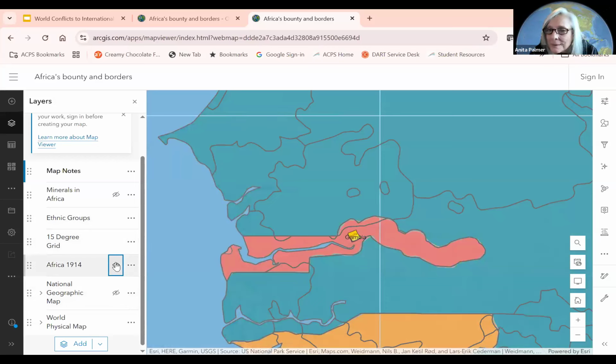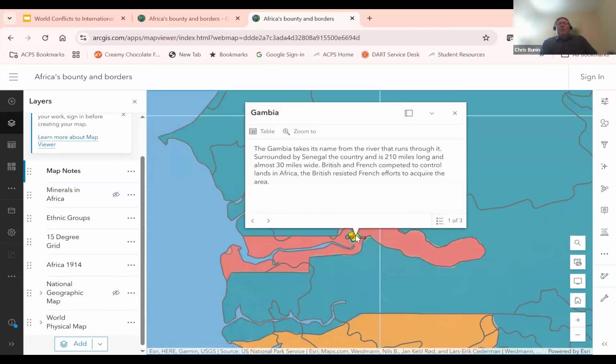Go for it, Chris. So, Anita, what's going on with that map note there in Gambia? Let's take a look. Okay, Chris. So notice that in this activity, she put 4 different map notes on there. One we already saw, Berlin Conference. But this map note does a nice job of helping students understand the unique shape of Gambia. So go ahead, Anita.